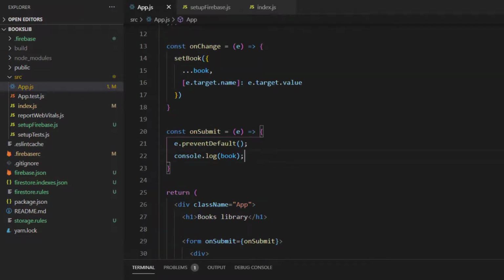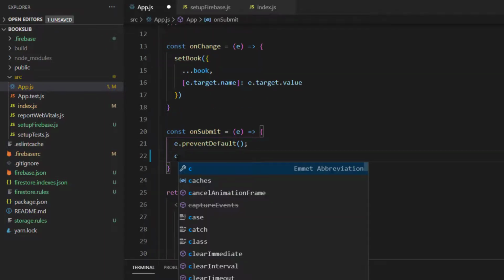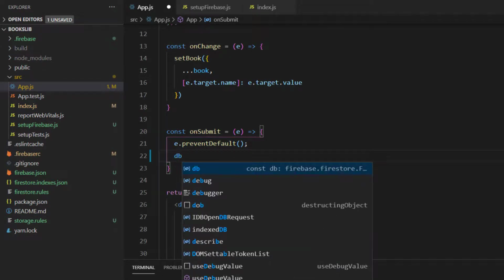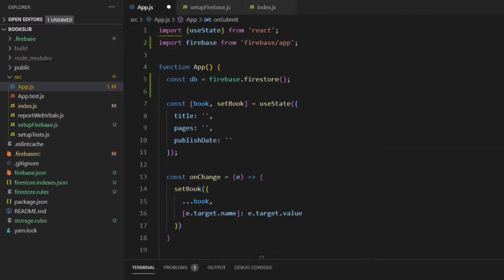Here in our submit console, we need to send the book object to Firestore. We can do this by creating a books collection and adding this object to the books collection. To do this, we'll need db, to use the variable db that we have created here previously.